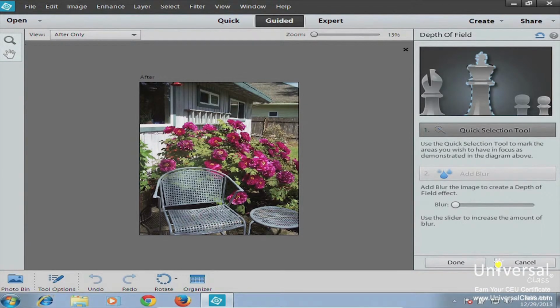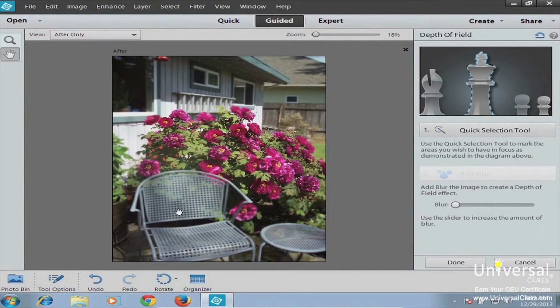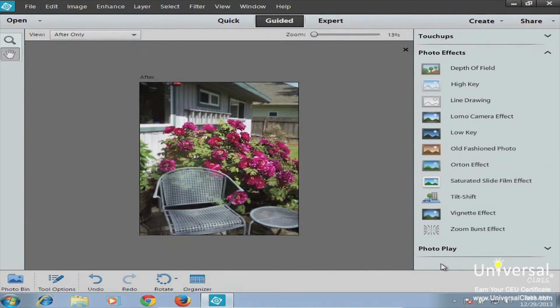And we're going to go to Custom, and we're going to use the Quick Selection tool. And right there, we've quickly selected the rose bush. And now you're going to add blur. And once you do that, you see you've blurred out everything but the rose bush and created a depth of field effect. So you go ahead and hit done. And that's how you do a simple edit in guided editing mode.